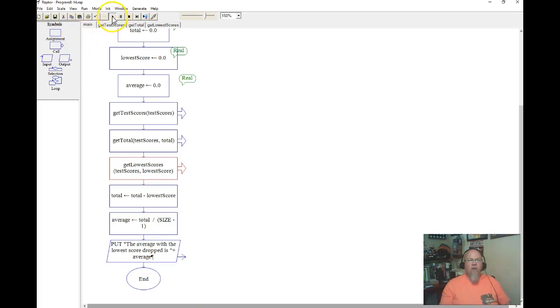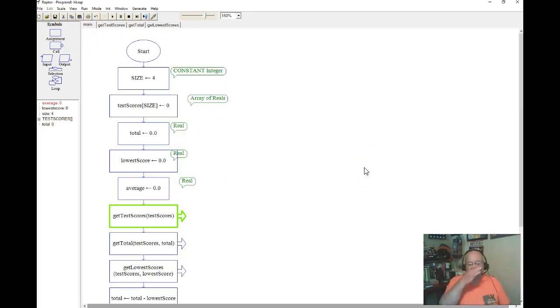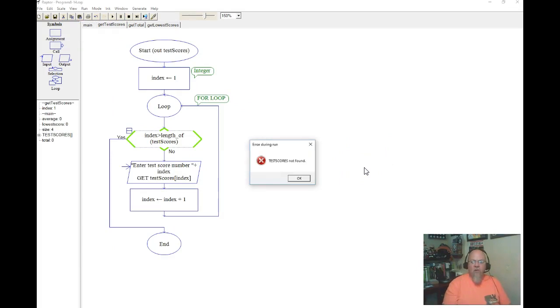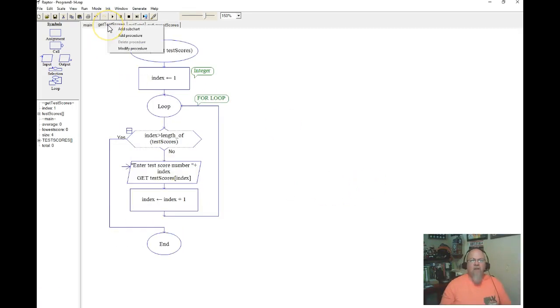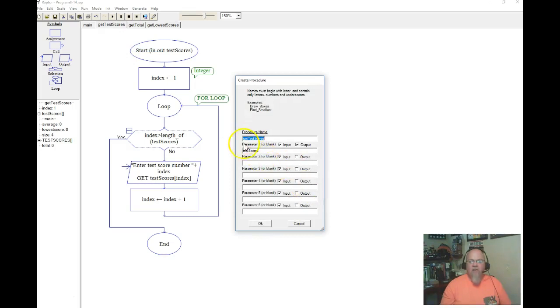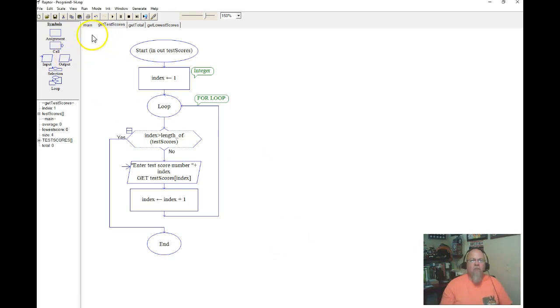So let me go ahead and run this. It's going to ask for each test score. Let me get back to you. Okay, I found my problem. On my get test scores, I had test scores set as output only. It's basically input and output because we're passing it to them with the number of elements, and all zeros by the way, and then we basically fill it and then pass it back. So that's basically where I had made my mistake.